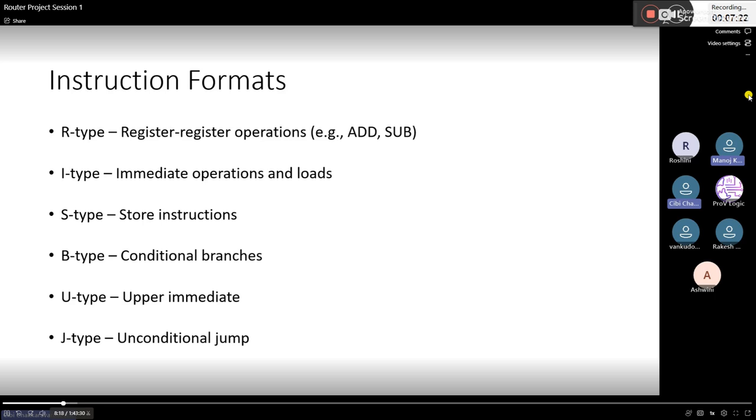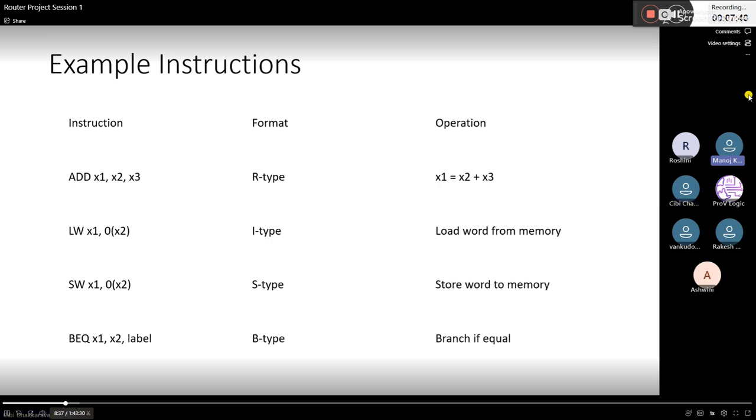S type is the store instruction. Branch type in the sense if we have a data, it is not the exact data which is going to be processed in the ALU. Okay, that data is actually an address. So if we go and see that address, there might be some data. Okay, we take the data and we perform the ALU operation. Okay, so these are some of the instructions.